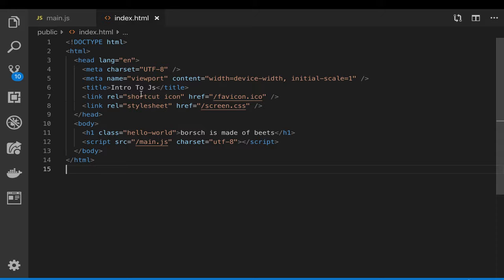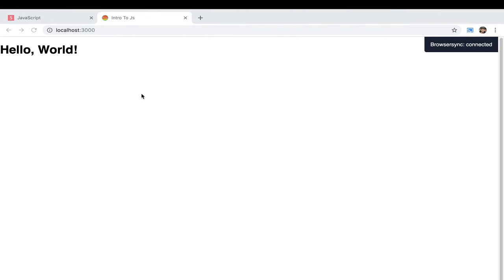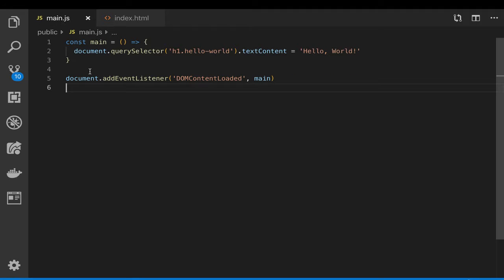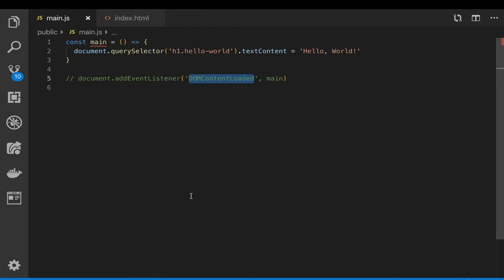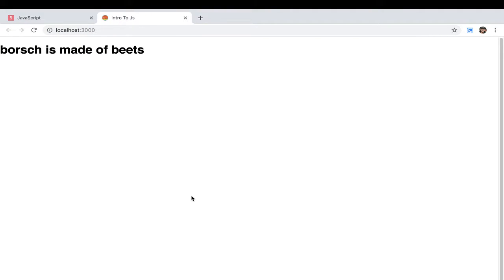Now if I actually go to localhost 3000, it's going to say hello world. Because it's going, hey, I added something to the event. This event fired, I'm going to run that function. If I didn't have that, my IDE is actually going to give me a warning, main is assigned but never used. Cool. And if I come over here, it's going to tell me what the default text is.